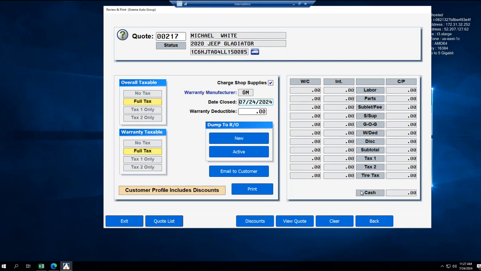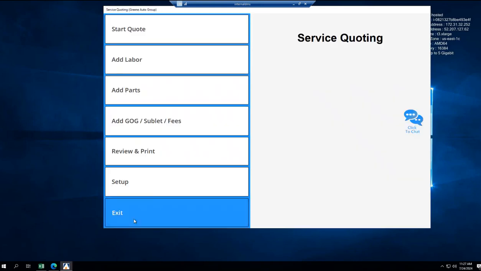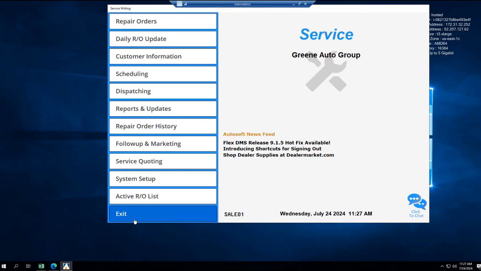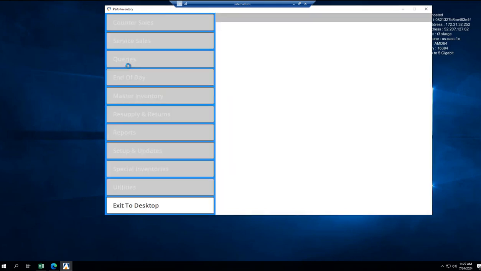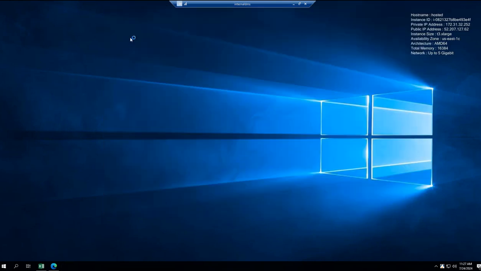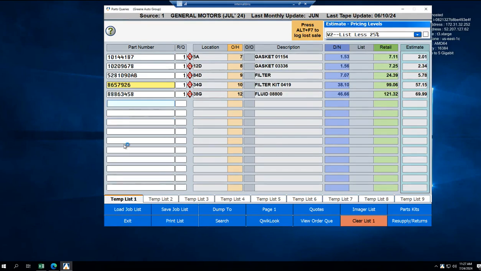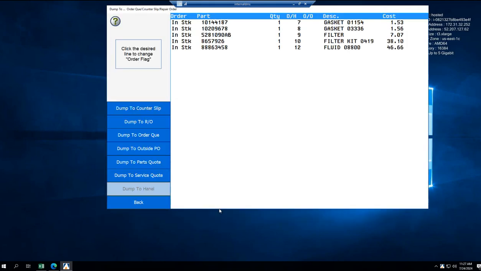Right. Can the parts department see the quote to add parts to the quote? Yes, they can. That is a great question. Parts is able to access those service quotes through the query screen. So on the parts side, whenever you go to the query screen and you build a list of parts, as you know, you can take that list of parts and you can dump it to wherever it needs to go. One of the areas that you can dump that list of parts to is to a service quote.